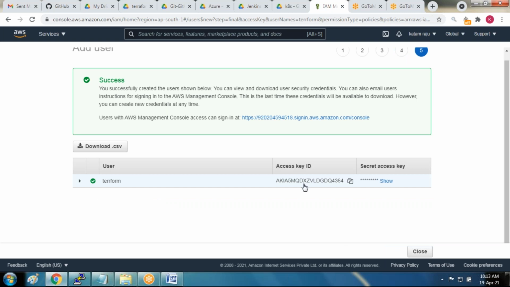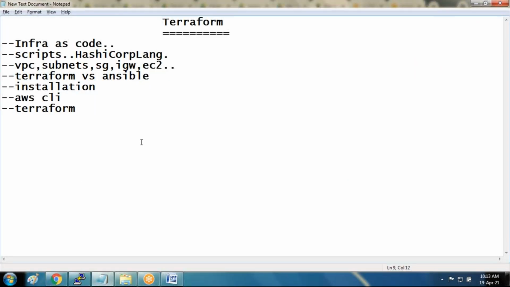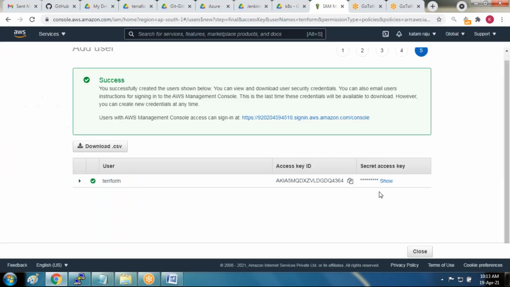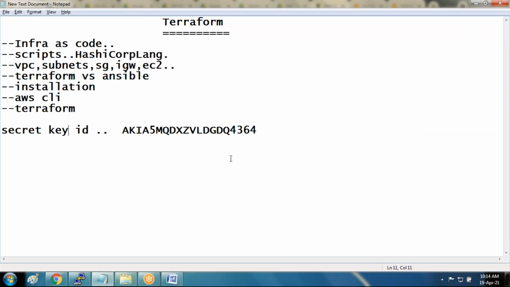Okay. Now we need these keys: the secret key and the access key ID. I just need them, so I copy that. That's the access key ID, and then I also need the secret access key. So I need to save them, make sure you save them.